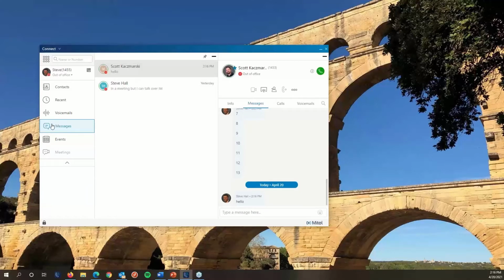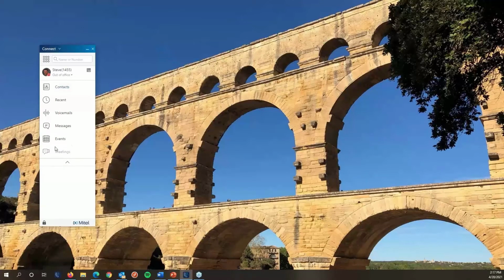Obviously, when you get a new message, you're going to see a number here that's going to show you the unread message, and you can click on it and go to it. And if you have notifications enabled, which I'll show you here in a bit, you're going to get either a sound or a pop-up notification that you got the new IM.